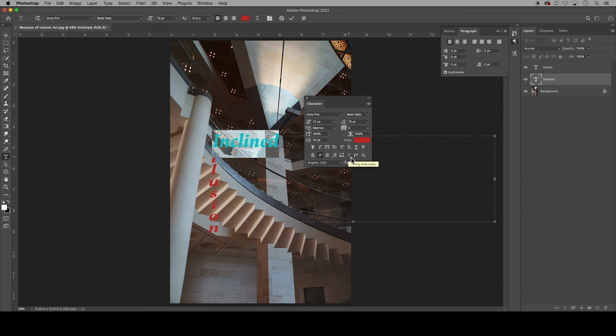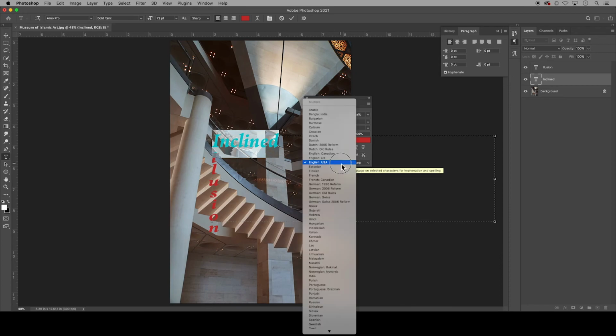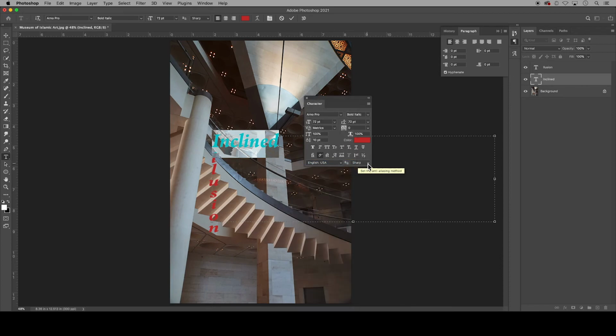You also have ordinals like first, second, third, so you can add the smaller letters after the number, and you have fractions here. This drop-down will set the language for you, and again, we have the anti-alias choices, which are the same as this drop-down up above.